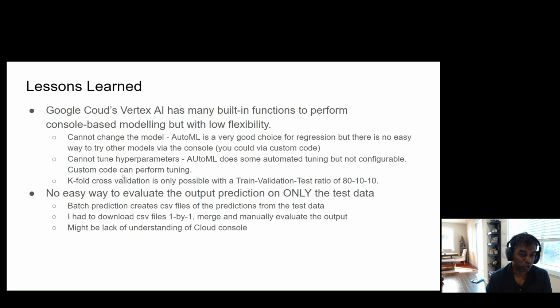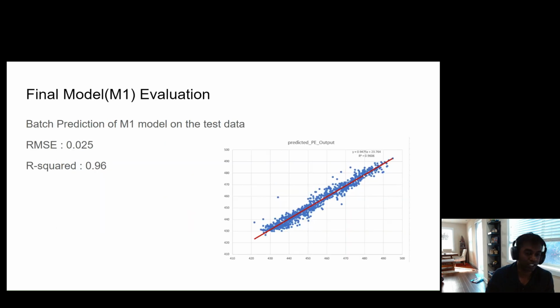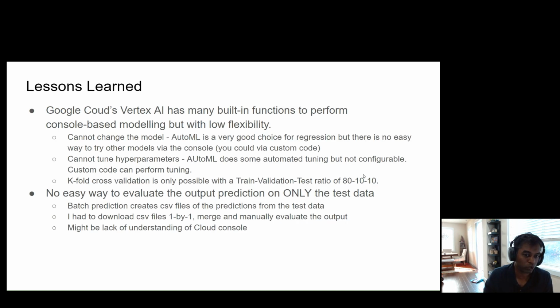Another problem that I had to struggle with for a few days was there is no easy way to evaluate the output prediction on only the test data. It does evaluate on the entire data or primarily the validation set. But if you want to just take the test data and do the same thing that I did, I thought it would be an easy way, but it was not. So I had to download all the CSV files of the batch predictions one by one, merge them, and manually evaluate the output. Now I've opened this as a question in Google Cloud, but maybe it's my lack of understanding of how the console works.